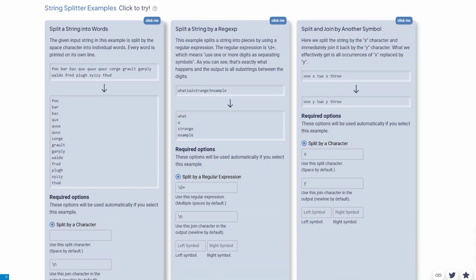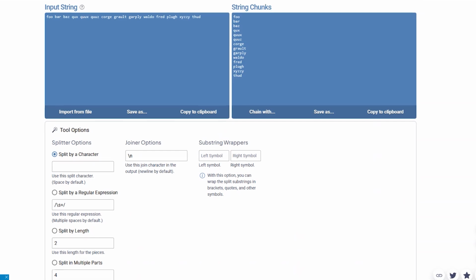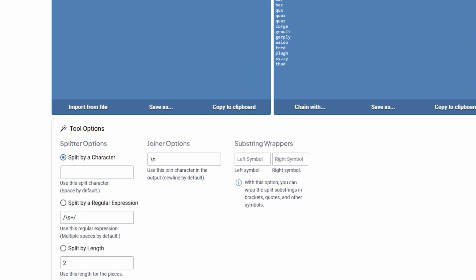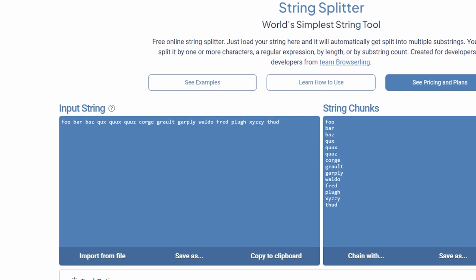First up, let's look at the split by a character option. Here we'll use the space character to split a string into individual words. As you can see, each word is neatly printed on its own line.